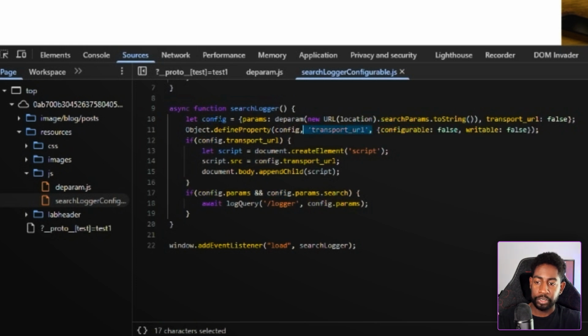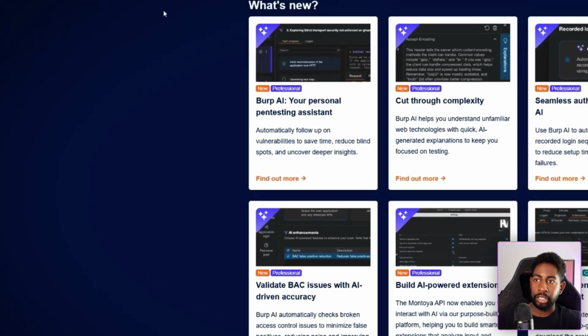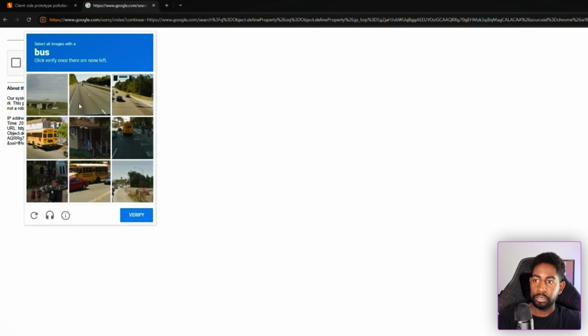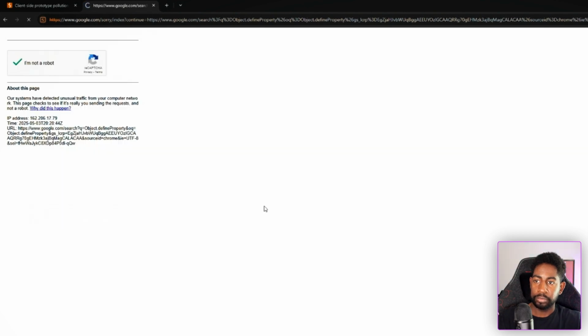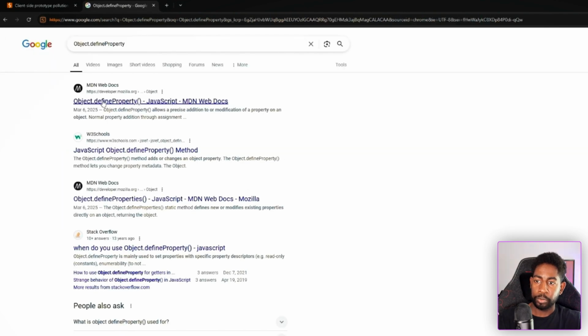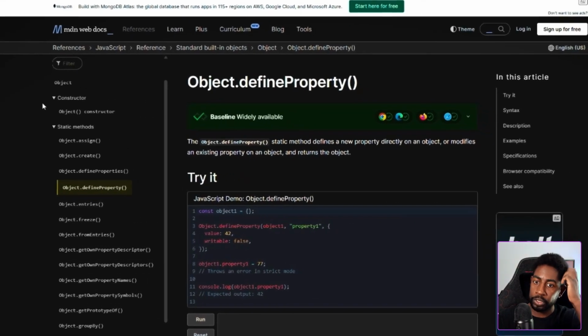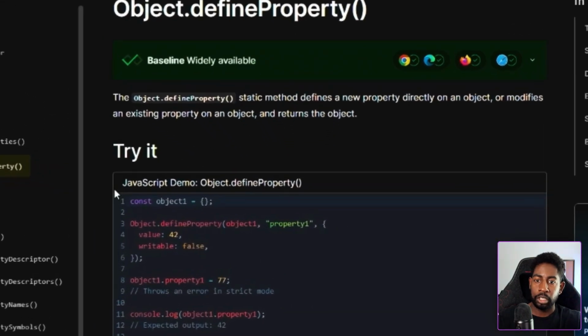But what's interesting about this one is if I were to take this defineProperty and pop that into Google, of course I need to do the CAPTCHA. Why wouldn't I? Verify, boom. We can click on the first one, it doesn't matter. We just want to see how defineProperty works. Okay, this is a good example.